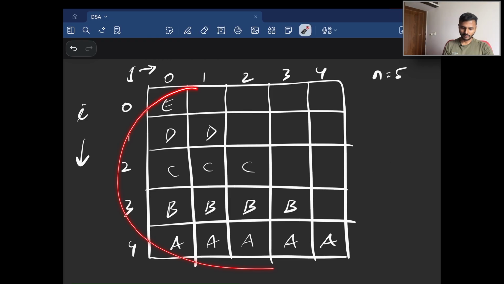Now take a look at what we are supposed to print. We're supposed to print E in the first row. We're supposed to print 2D in the second row, 3C in the third row, 4B in the fourth row, and 5A in the fifth row, right? And here as well, what we are printing does not depend on the column number that we are on. We're printing the exact same thing, right? So we can say that this depends on the row number that we are on, right?